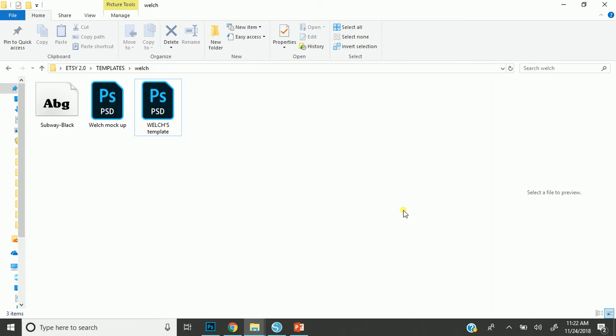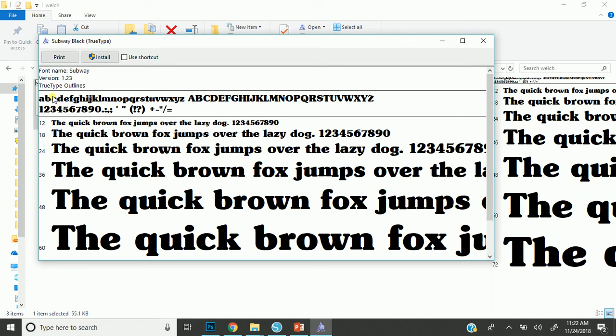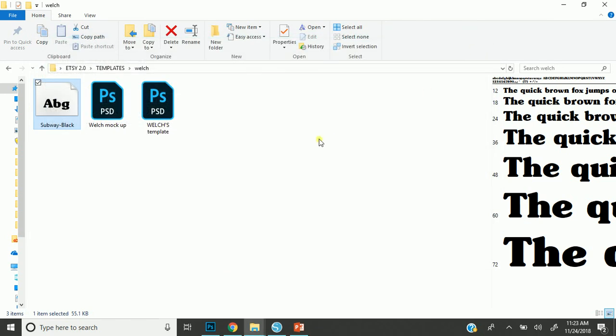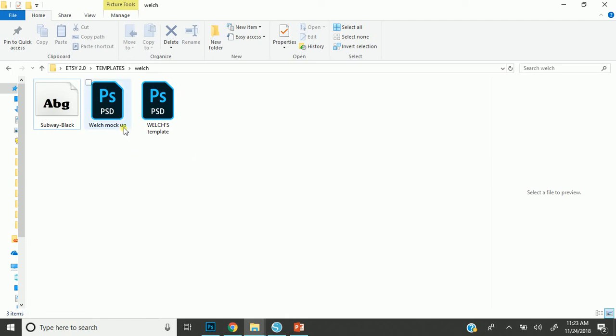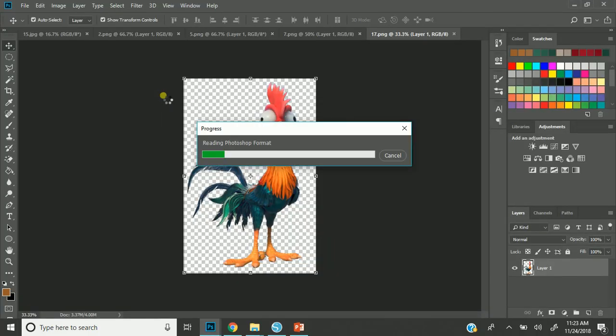You will be receiving on your file the font. This is a freebie, you could totally download it from a free font site or whatever, but you have it already here. You're gonna double click and then click install and it will install it for you. So these are the two files, the template itself. We're gonna start with the template, okay? I'm gonna be doing a Moana theme Welch for you guys today.